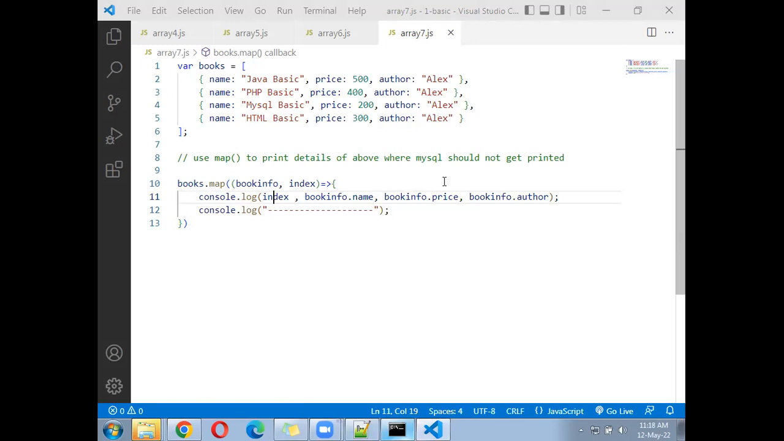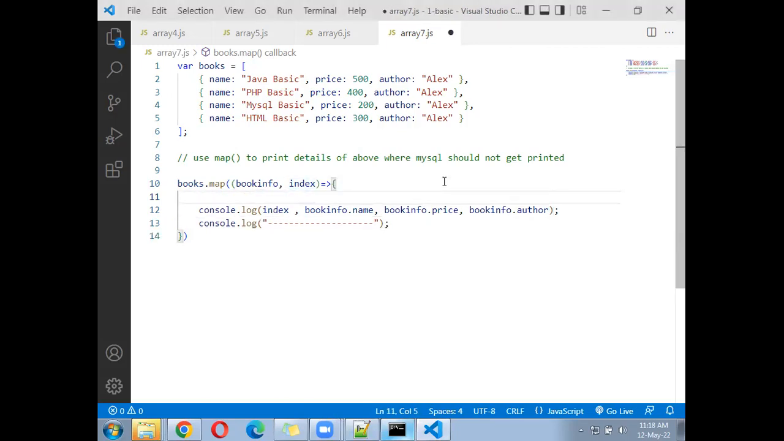Inside now, here you apply a condition. Apply a condition if. So MySQL is available on which position? MySQL available on second or third? 0, 1, 2. 2 position, right? You can write a simple condition here: if index not equal to 2, then only print the content. If index is 2, then don't print that.